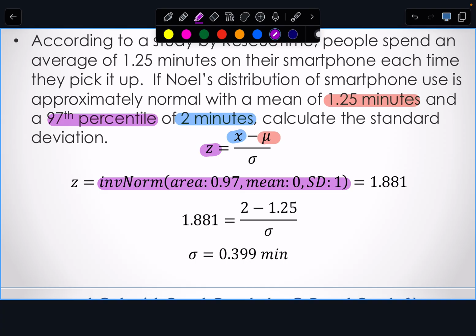Or they might give you a situation like this where they give you a percentile, the x value, they give you the standard deviation, and then you have to calculate the mean. So it's just a matter of using the equation, using the formula, and manipulating it for whatever piece you're looking for.